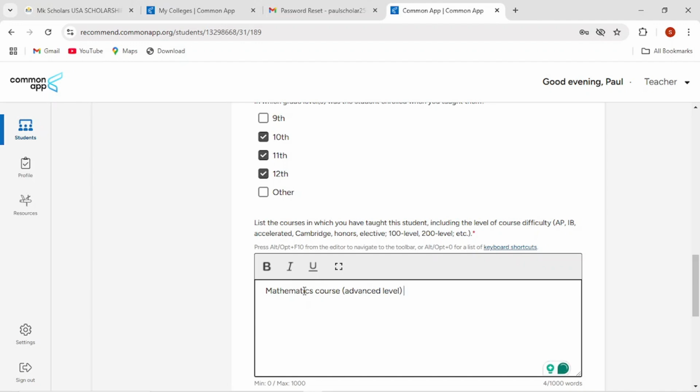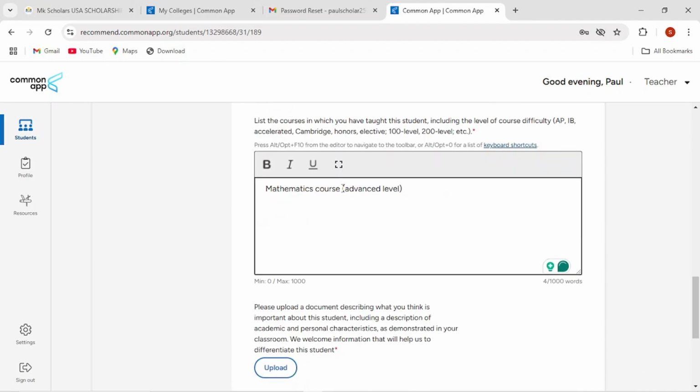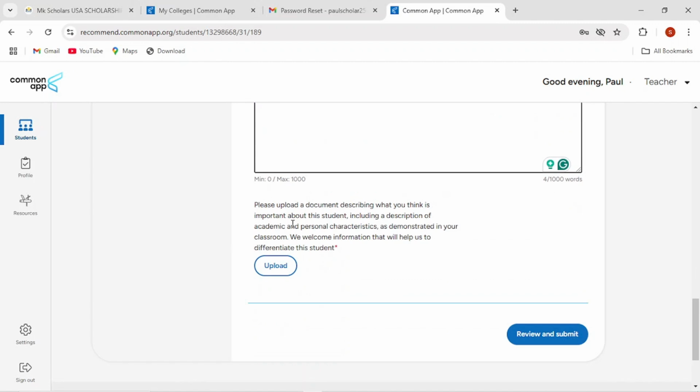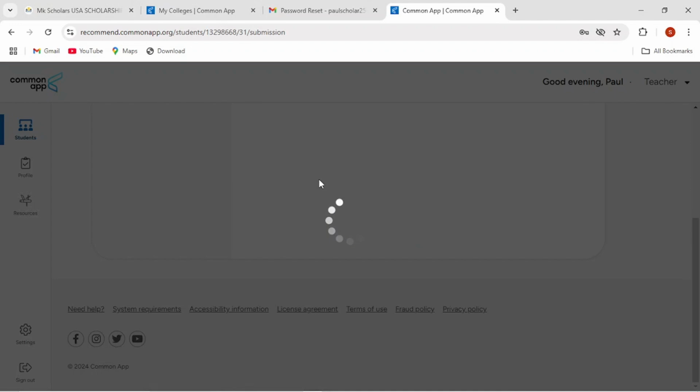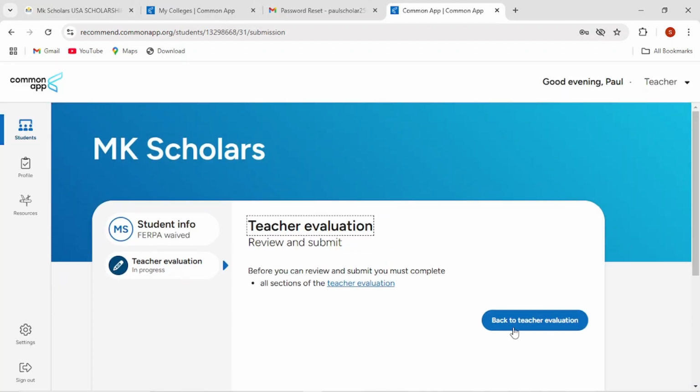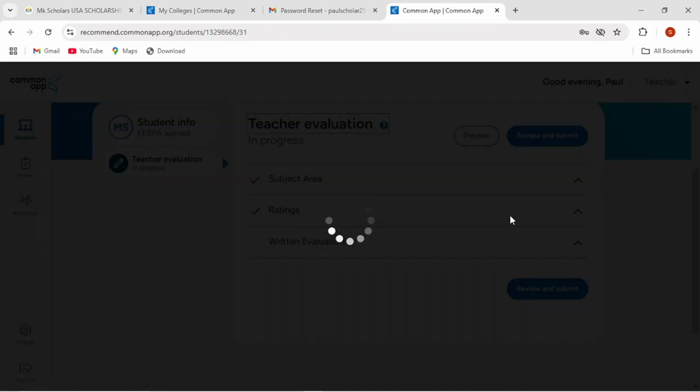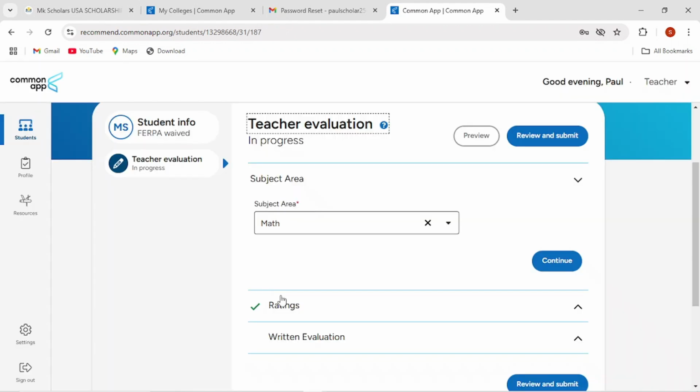Of course it was advanced level, and this is where your recommendation letter will be submitted by your teacher. You can see here the recommendation letter that has been written by your teacher for you will also be uploaded here. He will come and upload it here, and once he's done, he will come and review and submit. And you can see when you're going to submit. But of course everything has to be filled out properly, as I am doing this.